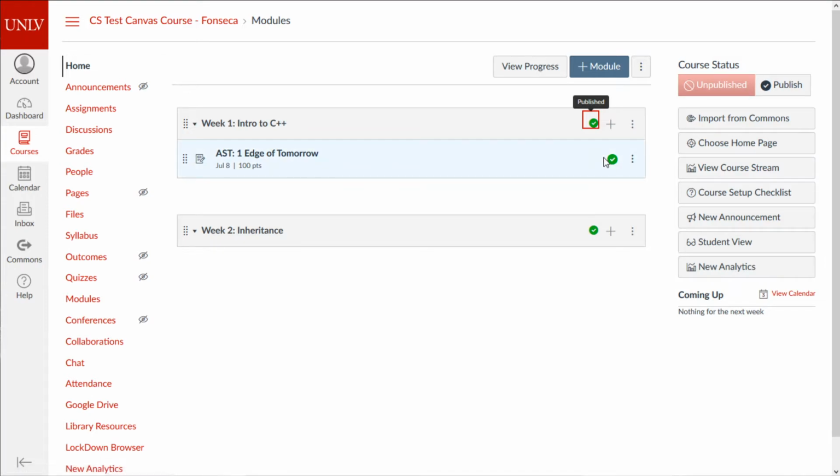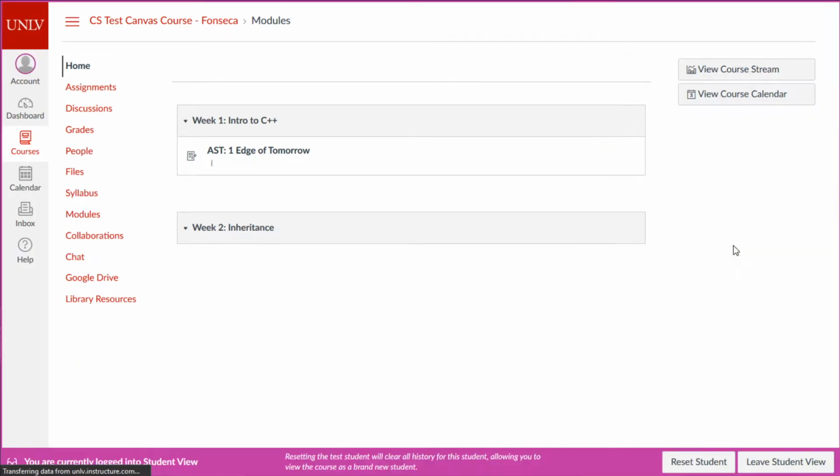So that's why normally I publish all modules and then manually by hand publish each assignment by clicking on them. But just want to make you aware of that. So let's go ahead and go to student view and see what that looks like on their end. They can see the assignment. They can see the tentative due date. They don't see the exact time, but they see the day it's due.